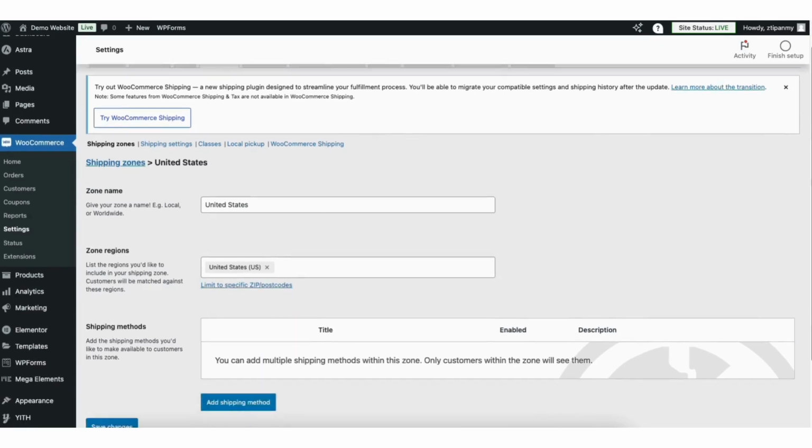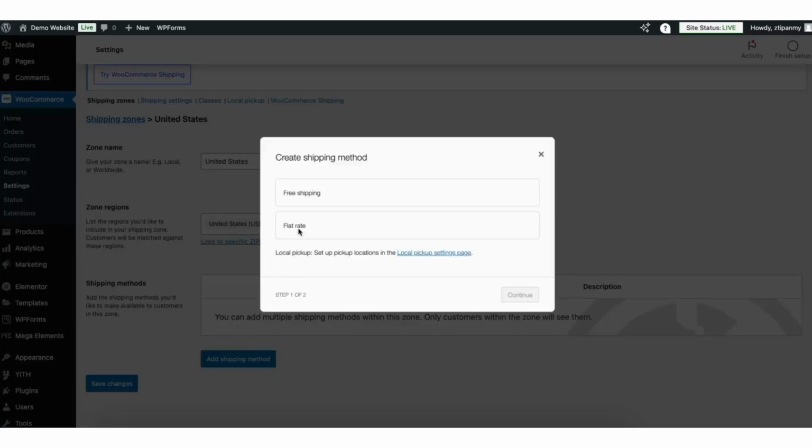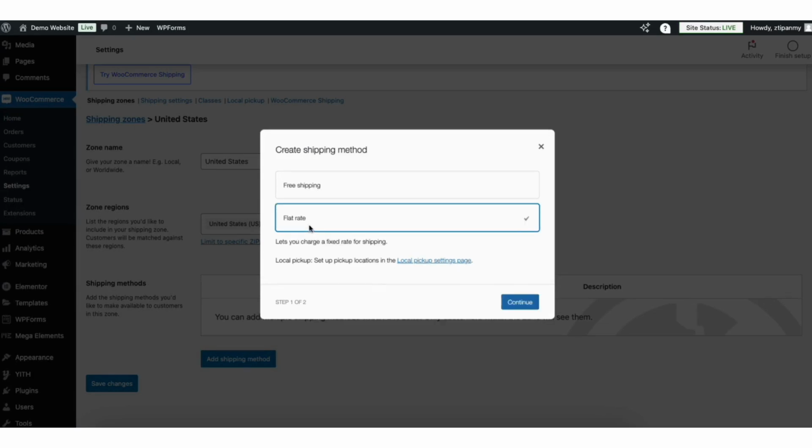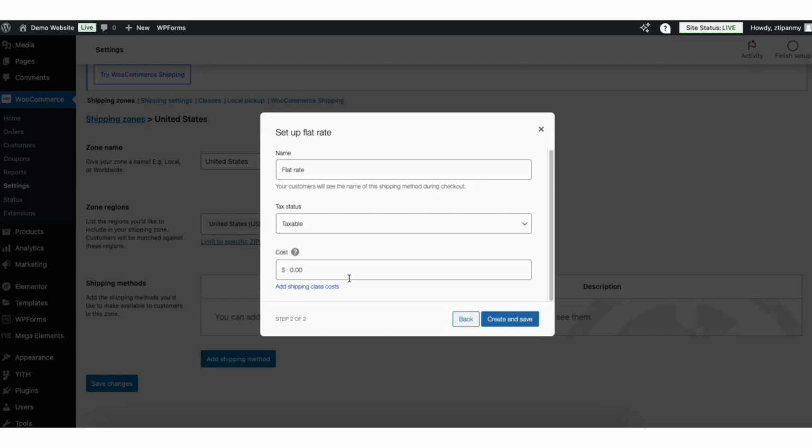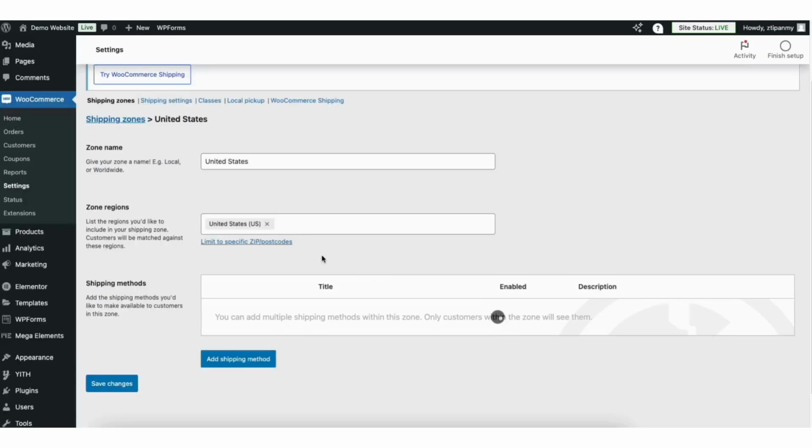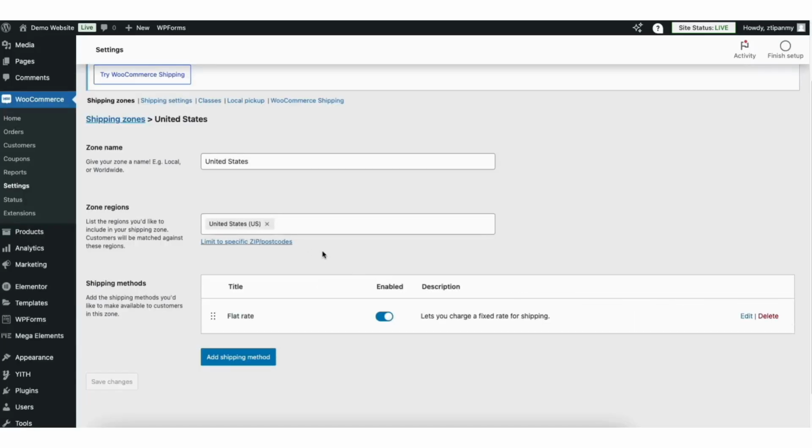Next, click Add Shipping Method. You'll see free shipping and a flat rate. I'll select flat rate and click the Continue button and put the cost of the shipping that you want. I'll select $5 and click the Create and Save button. You'll now see our flat rate shipping method is selected. Click the Shipping Zones tab here.